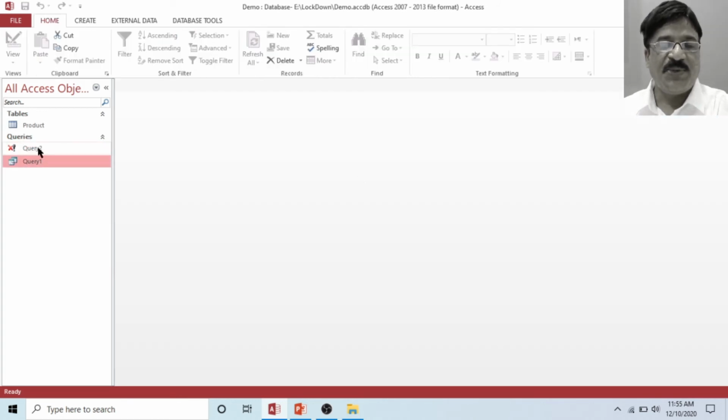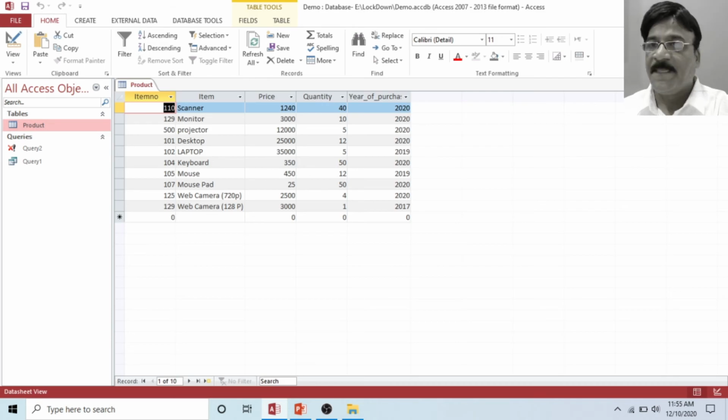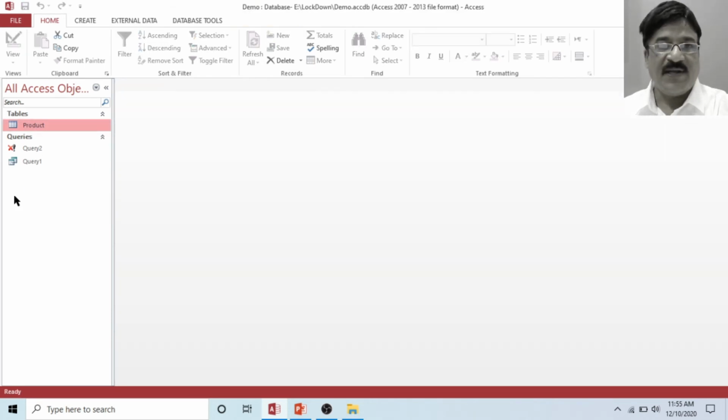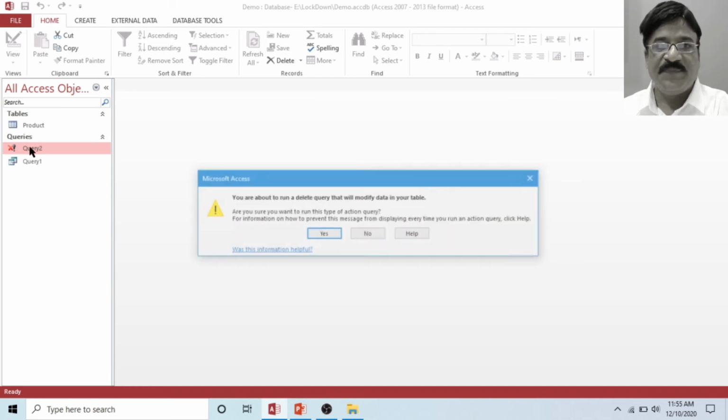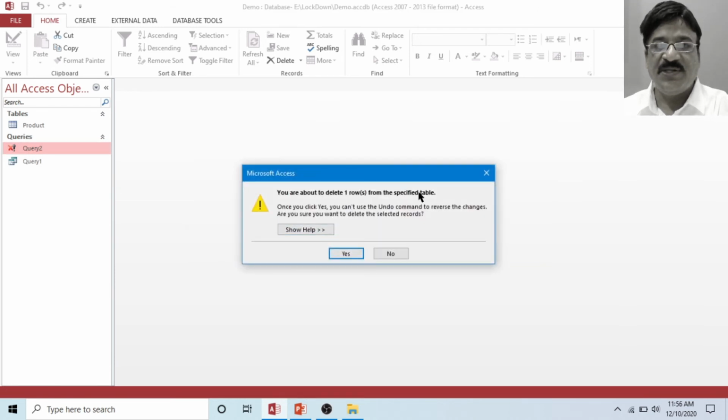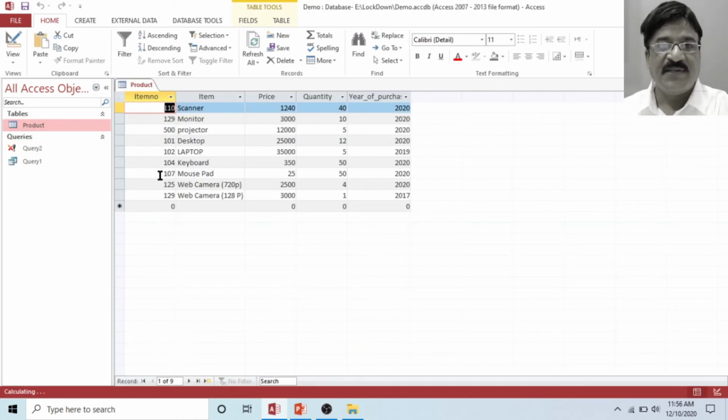Now query 2. Before that, observe the table. Mouse. Now click on query 2. So are you sure to perform this operation? Yes. So you are going to delete one record. Yes. And now observe. The mouse entry has been deleted. So this is how you can perform the delete.